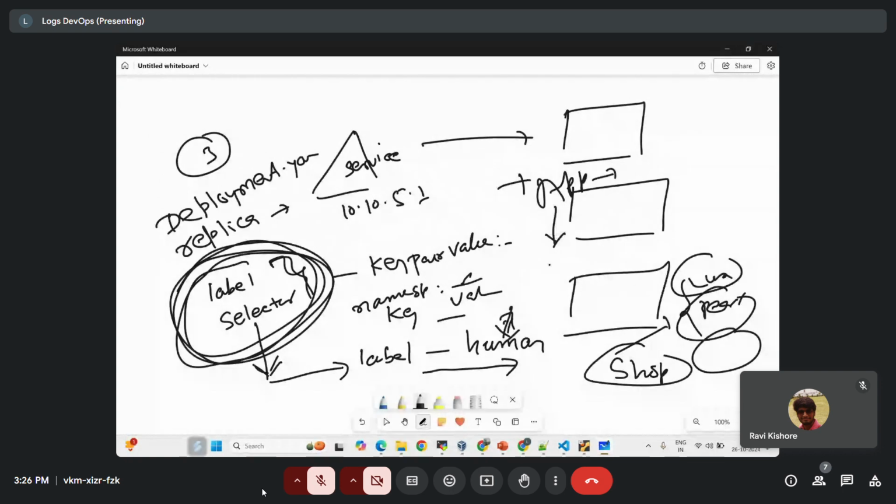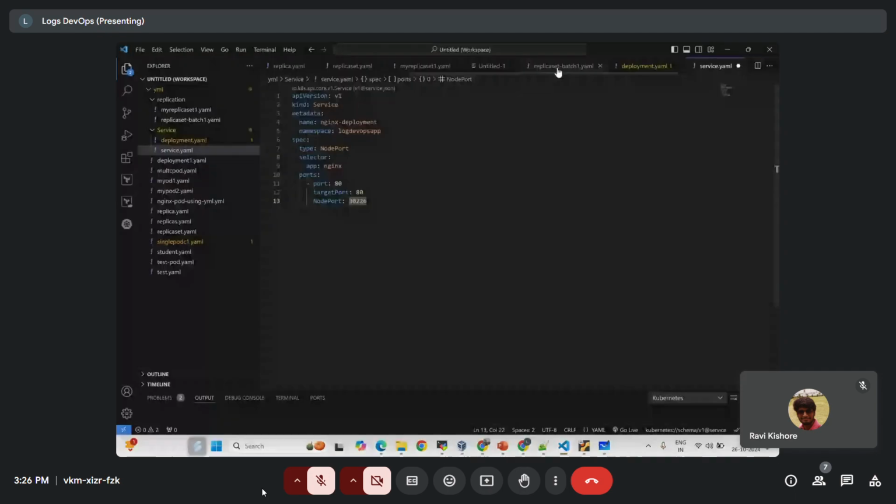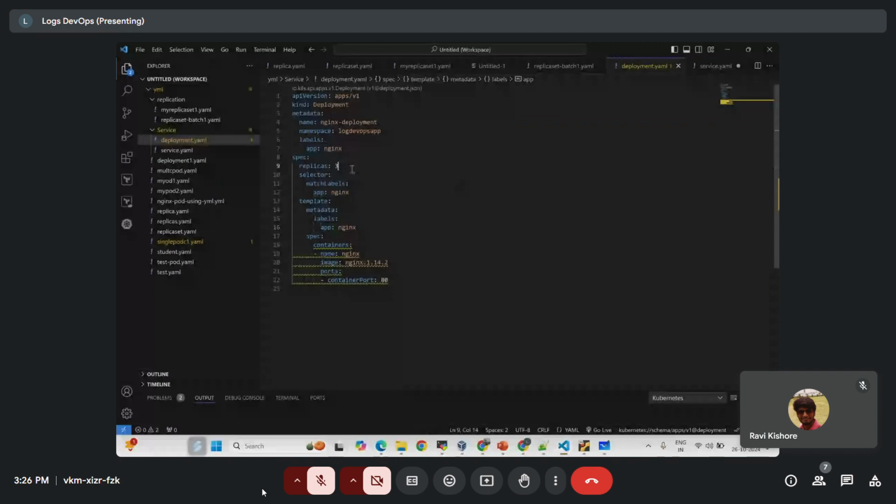That application, how will this be created? Inside the metadata you are giving the container details, right? There you are mentioning the label also. See, this is the deployment file. Here we have given the label, and here also we have given the labels, right?